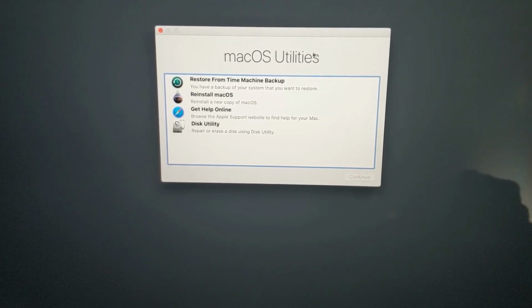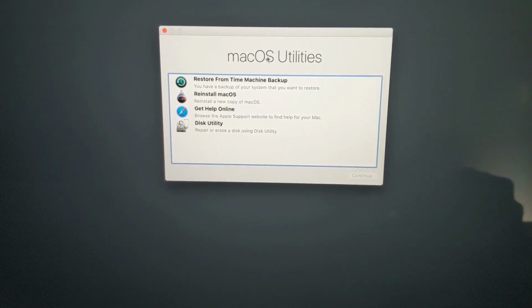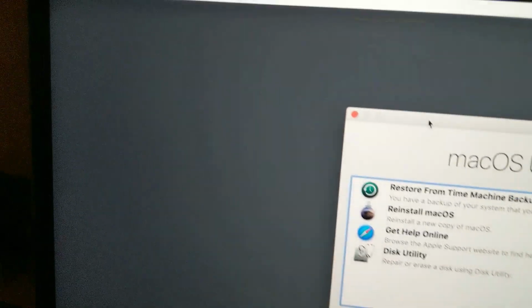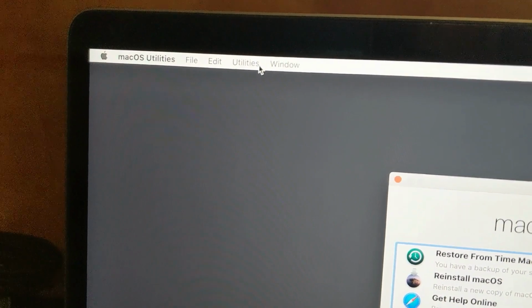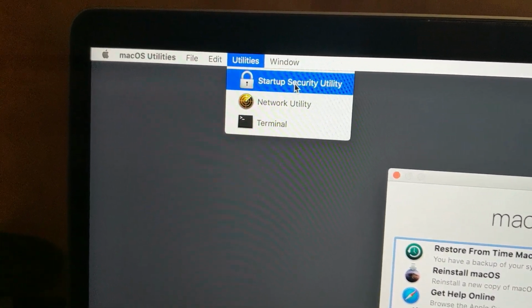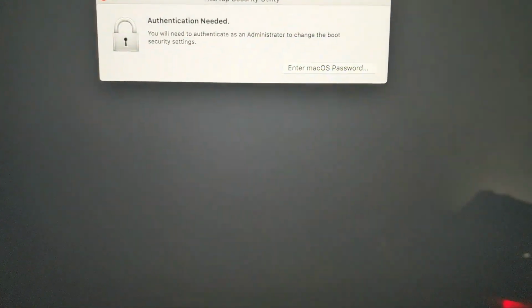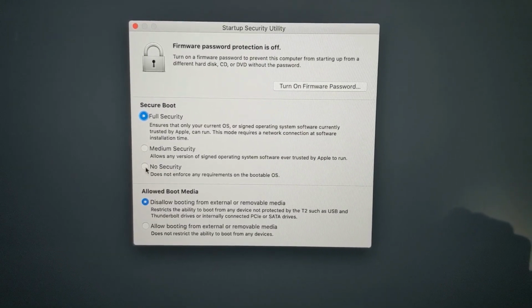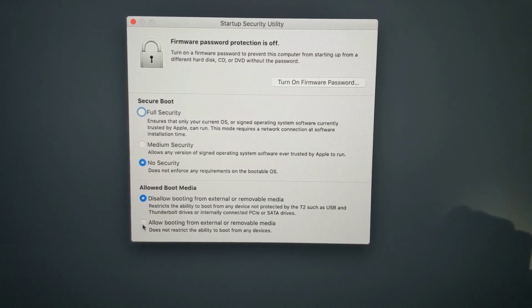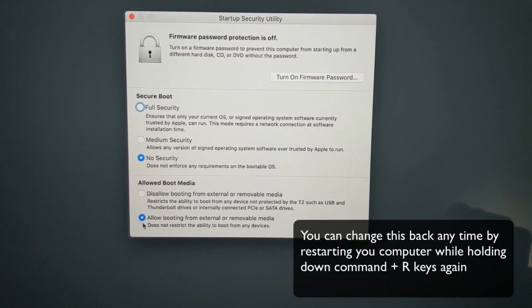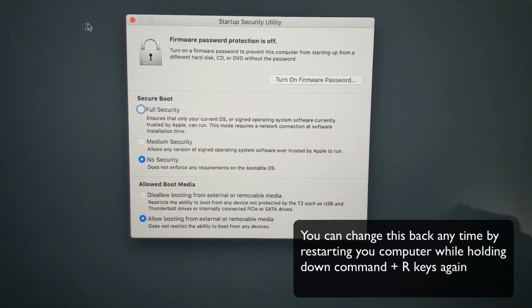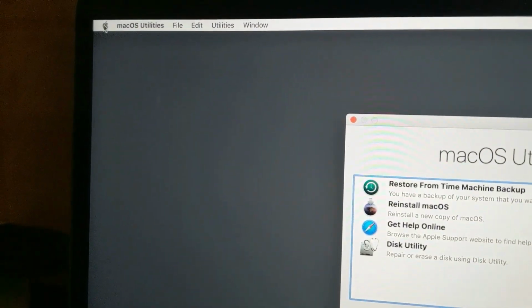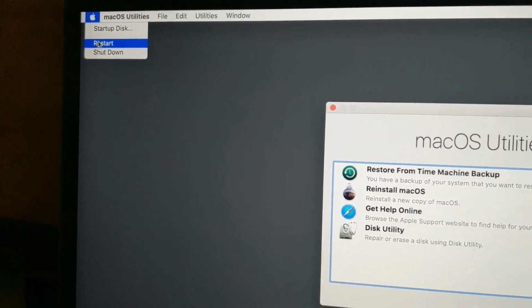I skipped one step where it asked me to select my user and my password. Once you enter those, you will be taken to this screen. The next step is to go to Utilities and click Startup Security Utility, and then enter your password. Next, you want to click No Security and allow booting from external or removable media. Then you can close this and go up to the Apple icon and click Restart.